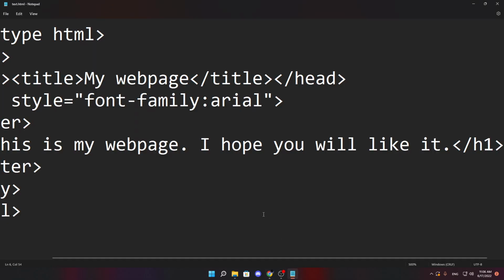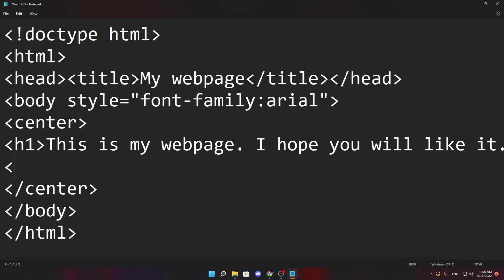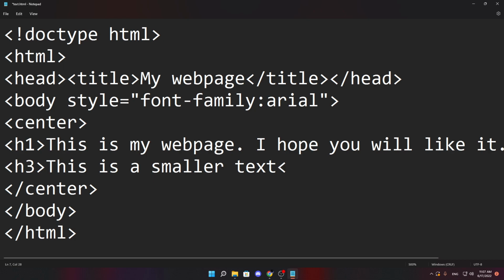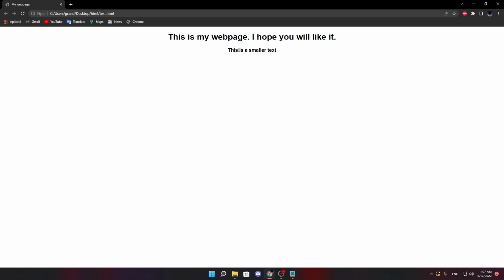Okay, so now let's write another thing with a smaller font. Let's go with h3. This is a smaller text, and slash h3. Okay, let's save it. And this is smaller text, as you can see.